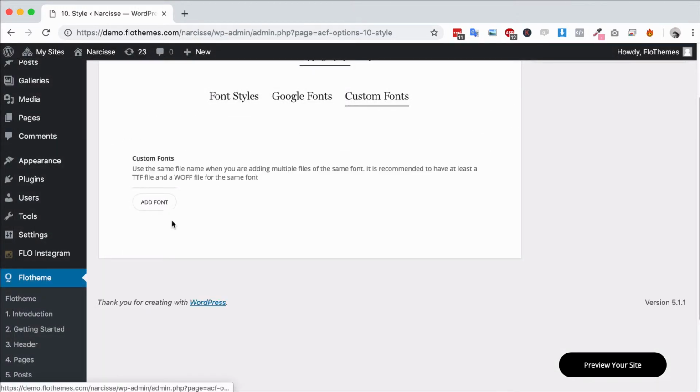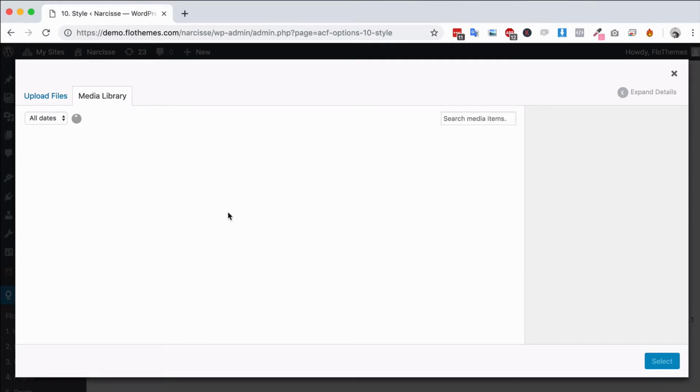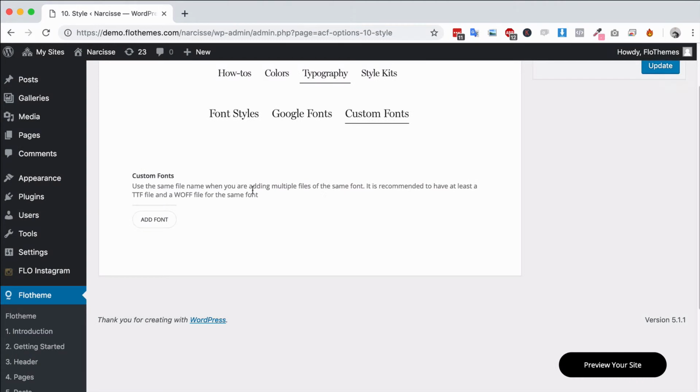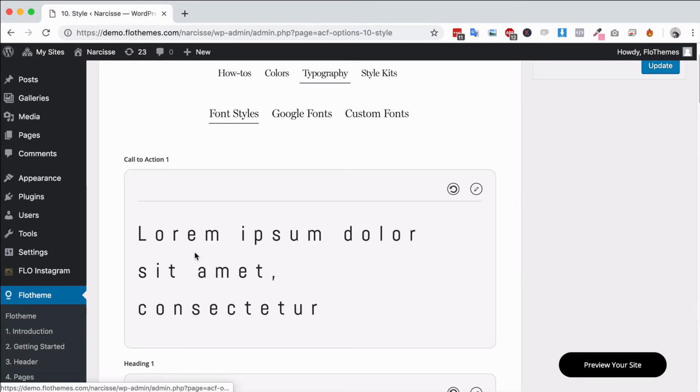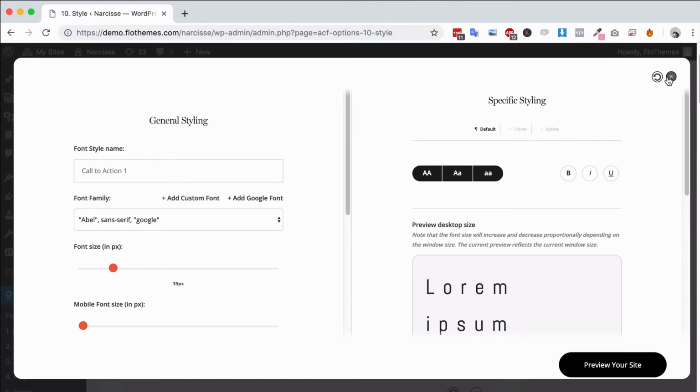The same applies for custom fonts. If you want to add a font, simply go ahead and hit add font, upload the .woff, .ttf, or .otf font files, and we actually mentioned that here, and they will be compatible for the web. And same principle, once you upload the font here, you would go to the font style. It would then become a font option in here, and you can select it.